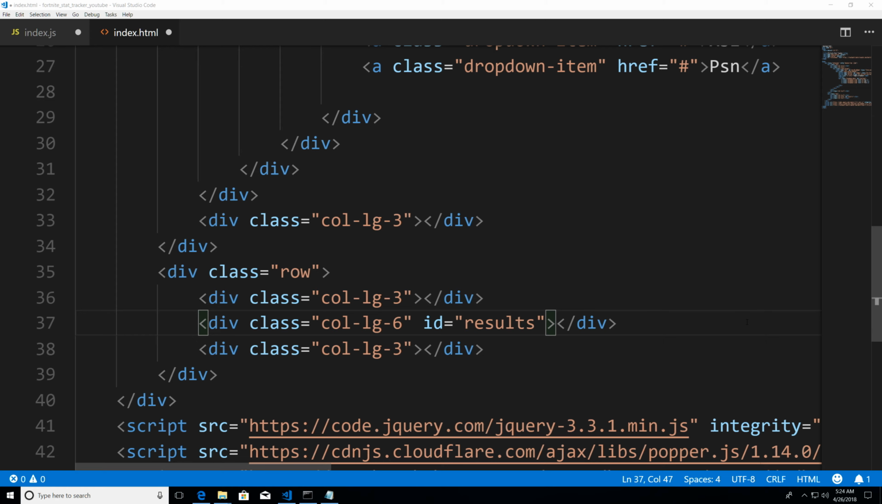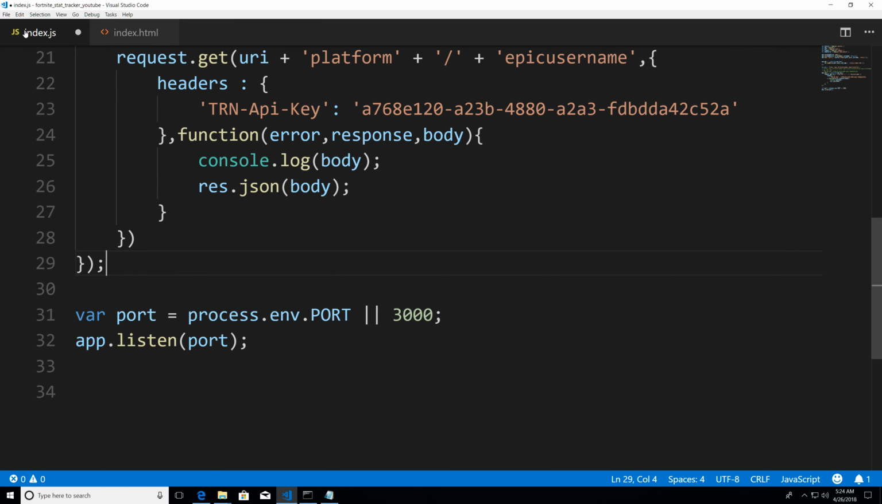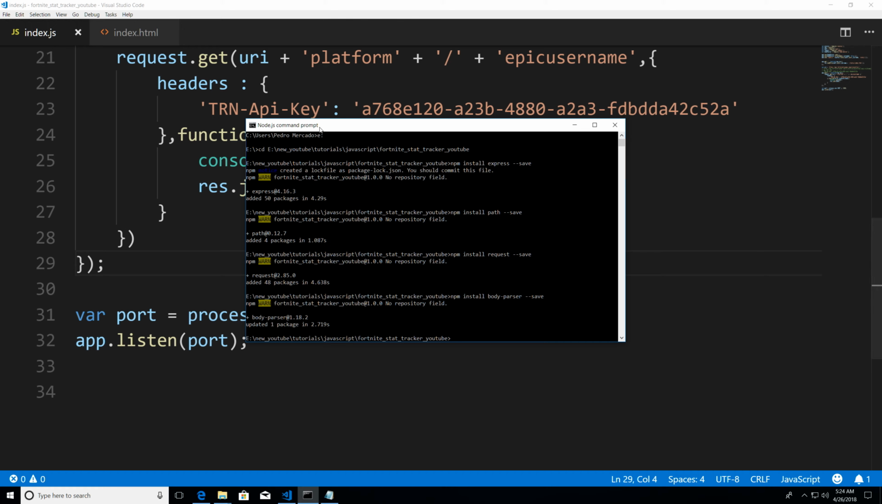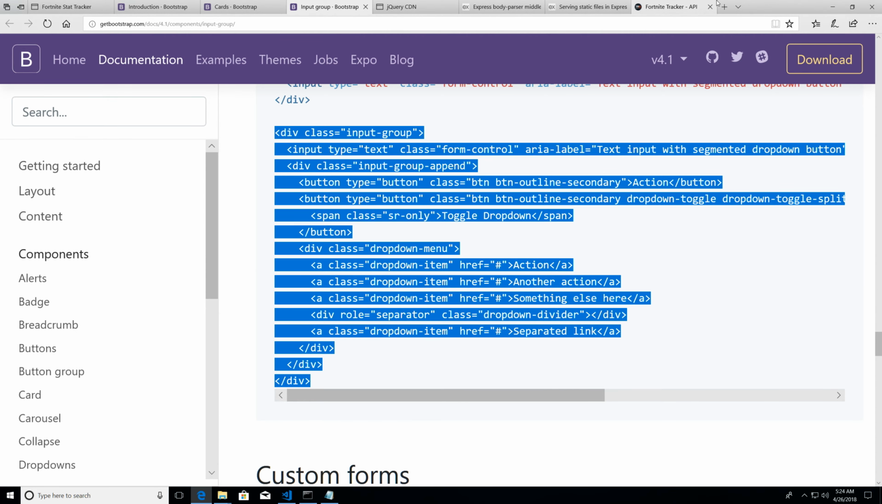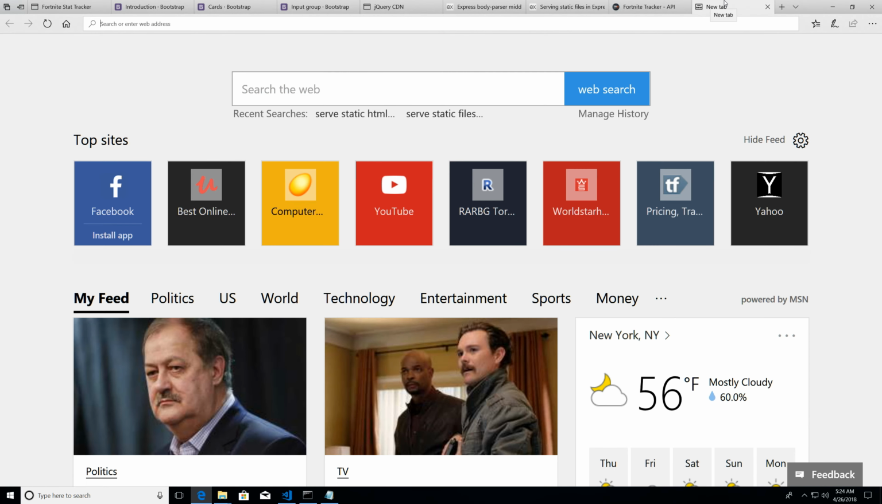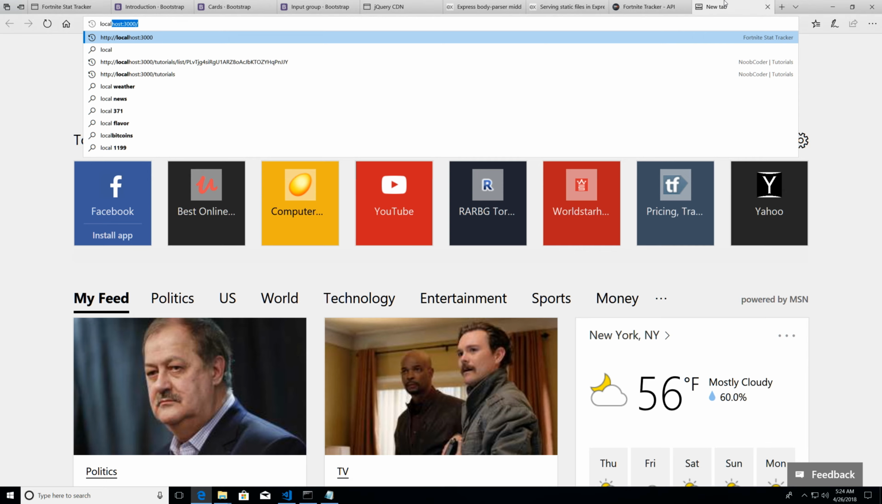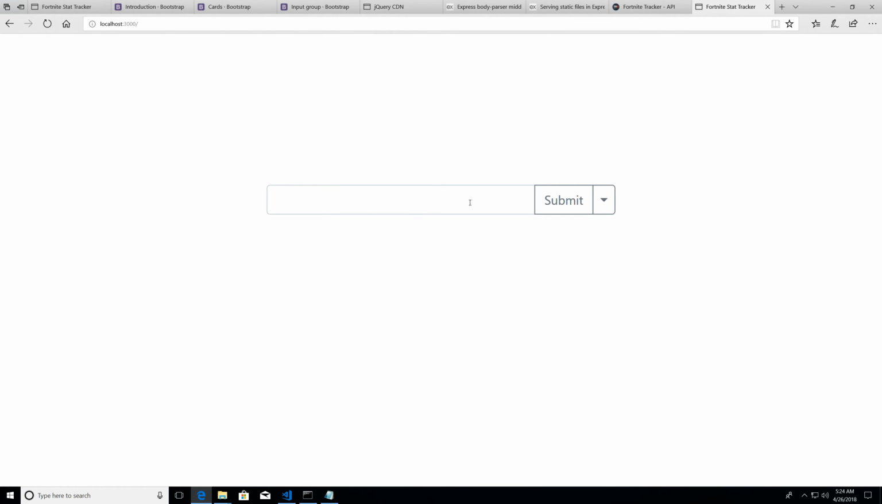So now let's actually try to run this. Control S to save our index for Node.js. Head over to the Node.js command prompt, and I'm going to say node index.js, and hopefully we don't get any errors because we've been coding for a while now. And now I'm just going to say localhost, and this looks good.